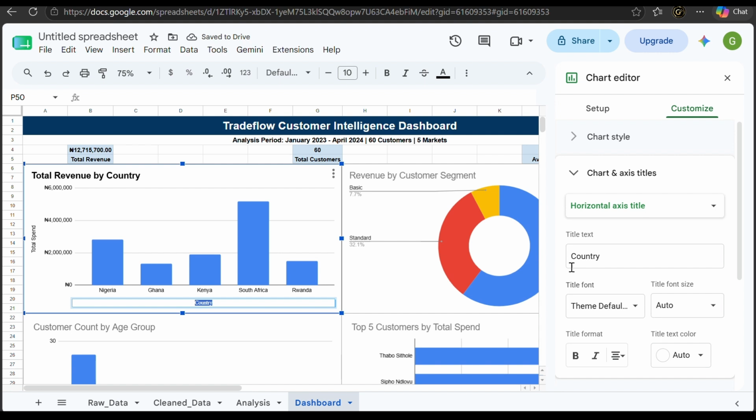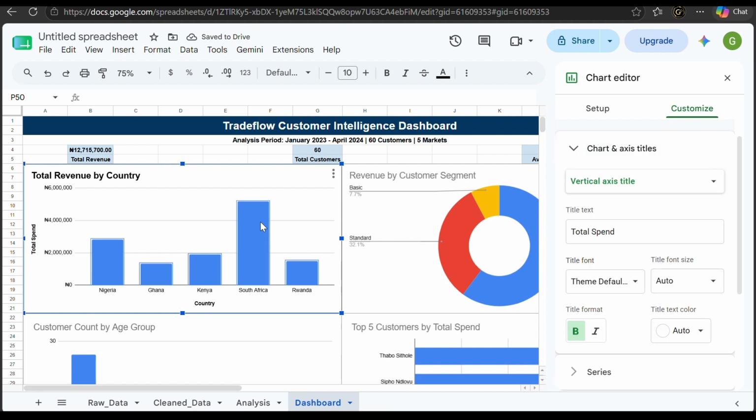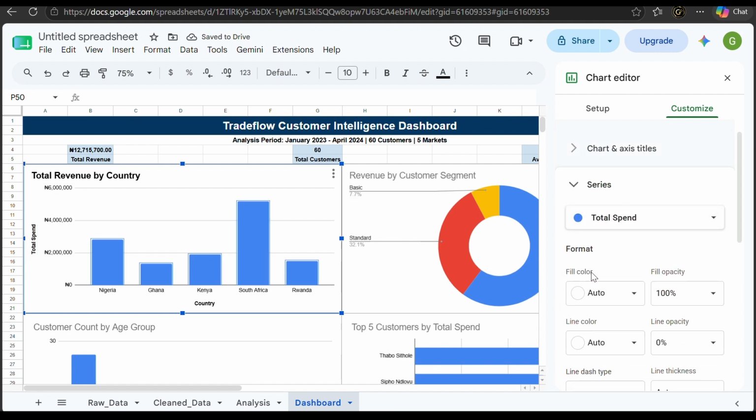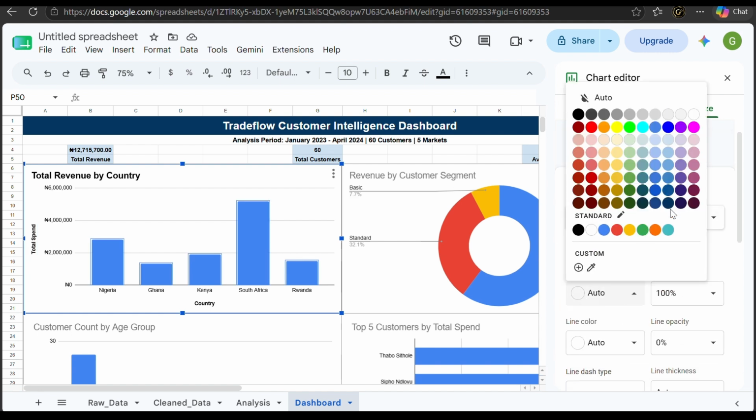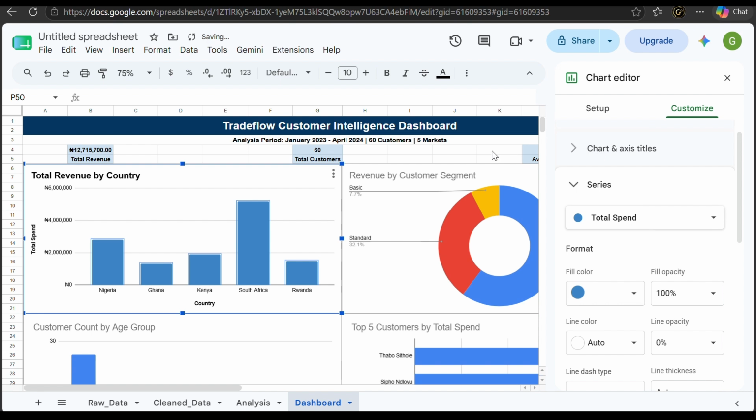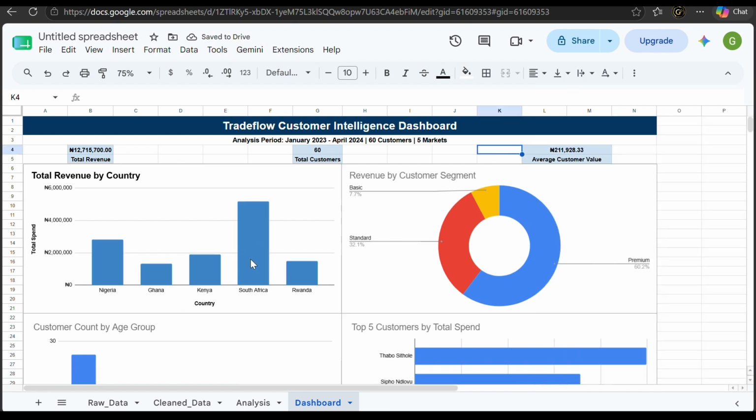Okay. So the axis titles, yeah, we're just going to make them bold. Let's make this bold also, right? Okay, then the colors. The few colors should be this, I think. Yeah, this looks more like it. Let's use this particular color. It's total revenue by country.